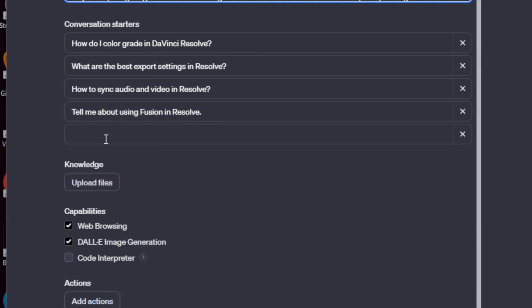So there's this knowledge bit here where it enables you to upload files, and then capabilities. So if you don't know, ChatGPT has various capabilities. It's a large language model, so you can write text in and it'll give you answers in text, but you can also ask it to browse the web. You can also ask it to generate images, and you can also use Code Interpreter to analyze data. I'm just going to enable these two because it thinks we should just have these two.